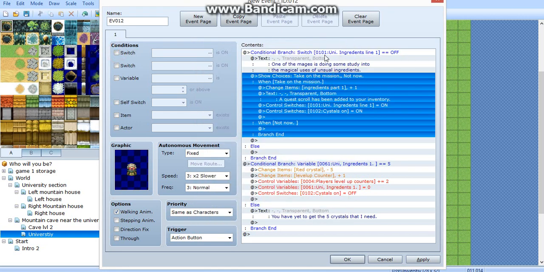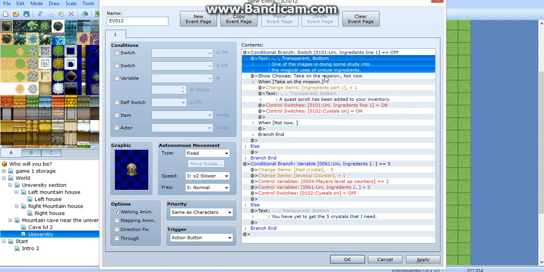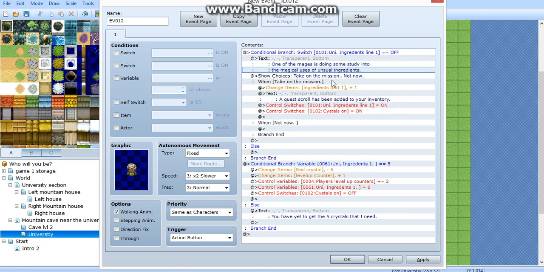Okay, so you have your conditional branch. First switch of the mission is off, so when the mission has not been accepted, he'll talk to you, he'll give you the mission. I've actually given them a choice whether they take the mission or not, so it's show choices. When you take the mission, you get an item. This is an item to remind you what missions you've got on you. So it's just a scroll that says collect 5 red crystals, which is the point of the mission.